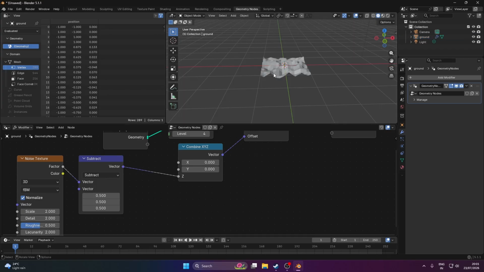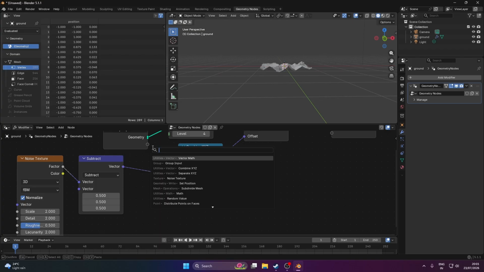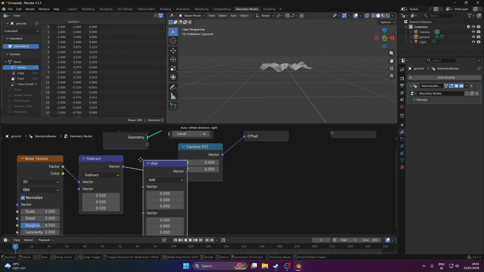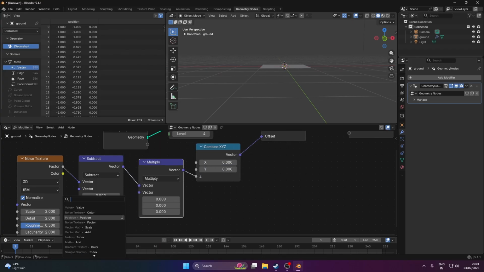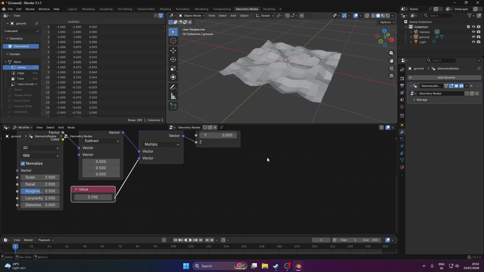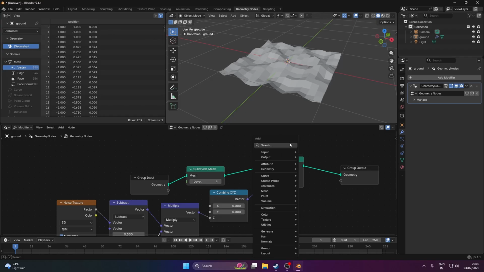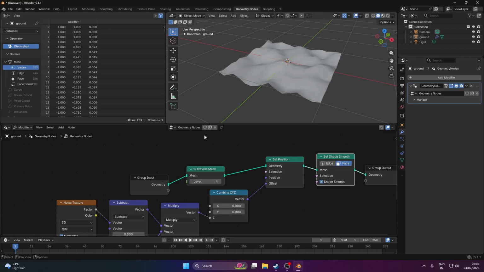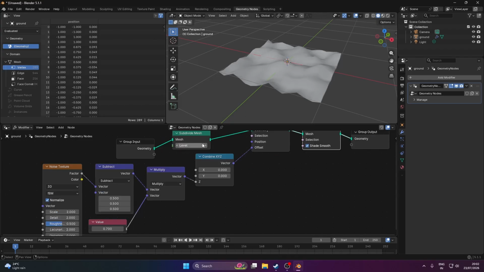What if we want to increase the value along the Z axis? So therefore I will add another node, that is vector math, and set it to multiply. Now add a value node and connect it to the second socket of the vector math node. And now I will add a shade smooth node in order to make it look smooth. If you want more details, you can set the subdivide count to 5.